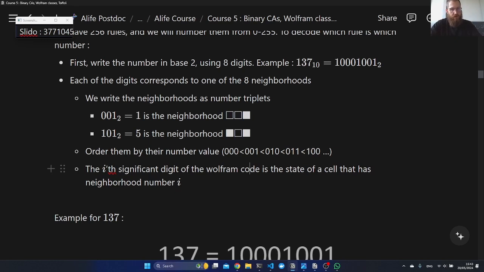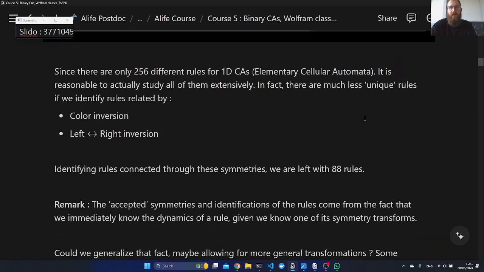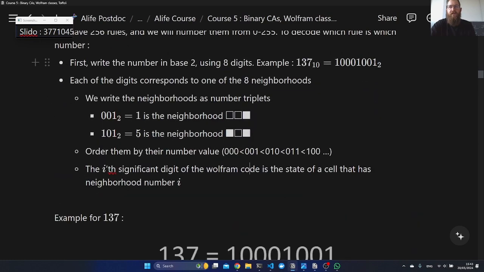I will show you an image because I'm not explaining it very well. The way to decode the rule is you look at this number here, and you look at the digits. For example, let's look at digit number 0. This will refer to the neighborhood which is completely empty, so this one. And the actual value of the digit, 1, will tell us that given the neighborhood 000, the cell will become on. It will become 1.